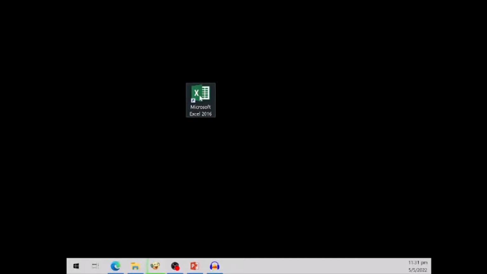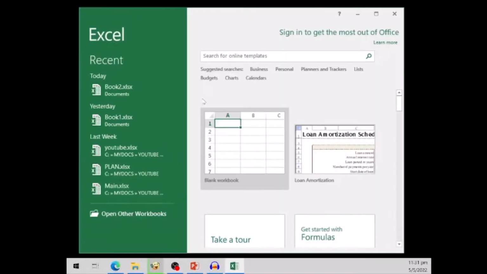You can launch Excel from the Windows Start menu or using a shortcut on the desktop if available. When you launch Excel 2016 for the first time, the Excel Start screen will appear. You'll be able to create a new workbook, choose a template, and access your recently edited workbooks as shown on the screen. From the Excel Start screen, locate and select Blank Workbook to access the Excel interface.